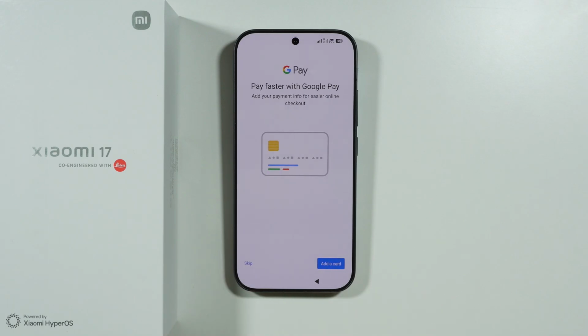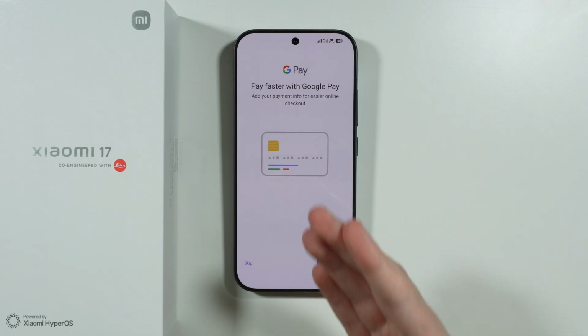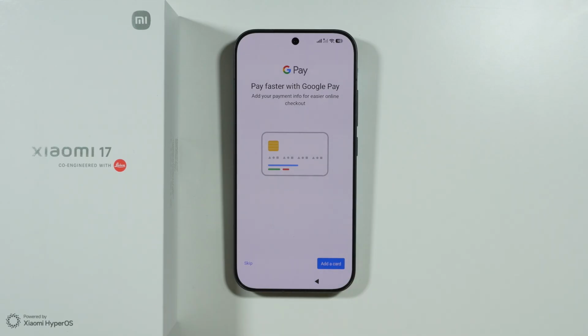You can also set up Google Pay, so you can add your payment card information onto your phone, and then you can use your phone to be able to pay with it. But if you decide to skip this for now, if you don't want to waste your time to set it up right now, then of course you can still use the Google Wallet app in order to set up your payment card and then use your phone for contactless payments. So we're gonna tap on skip in this case.